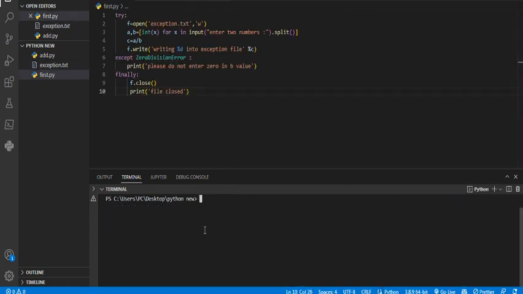In the try block, whatever code raises the exception, we have to put that in the try block. In the except block we have to handle that error, like this zero division error or whatever type of error it is. In the finally block, whatever closing statements you have, you can write them there. Finally doesn't depend on the error, whether the file is closed or not.